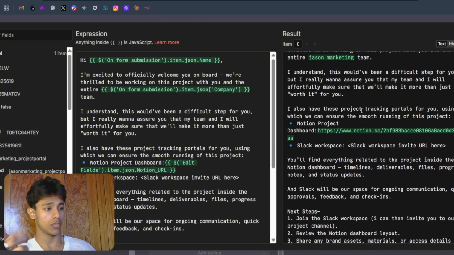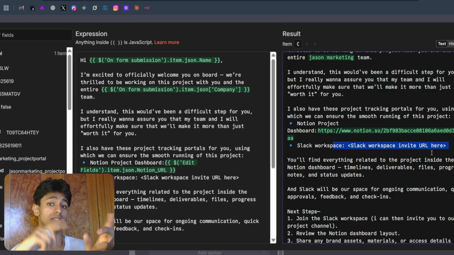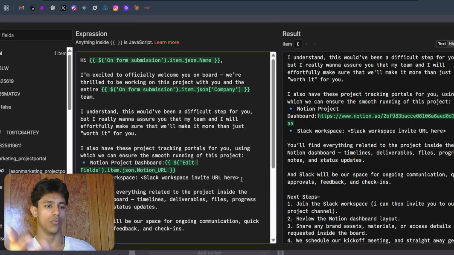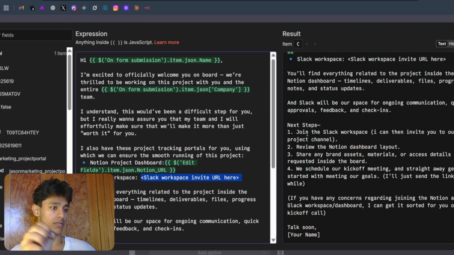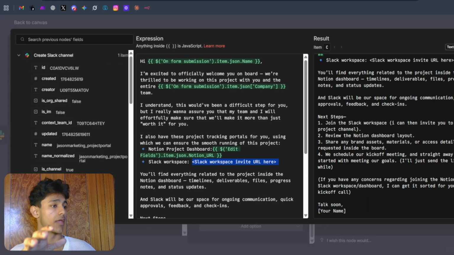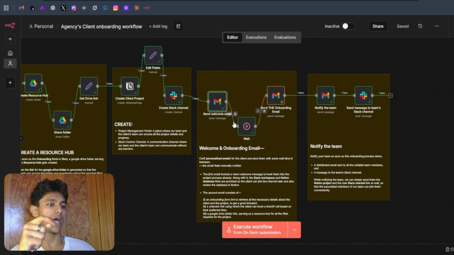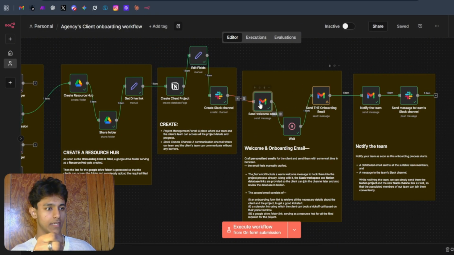Then, as I told you, the Notion project link that we just created and the Slack workspace link, not the Slack channel link, mind you. I'll explain why. You all have your own Slack workspace link. You can just fill it here and replace this. The next steps: join the Slack workspace, review the Notion dashboard layout, share any brand assets, materials, or access details requested inside the board. Okay, I'll explain why we haven't added the Slack channel link inside this email, rather the Slack workspace link.